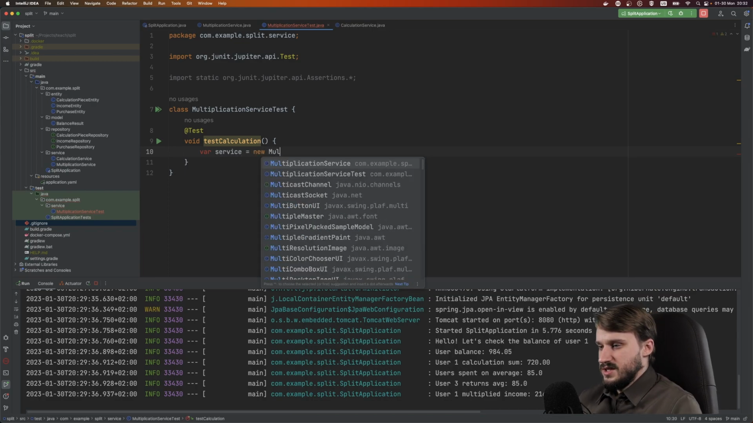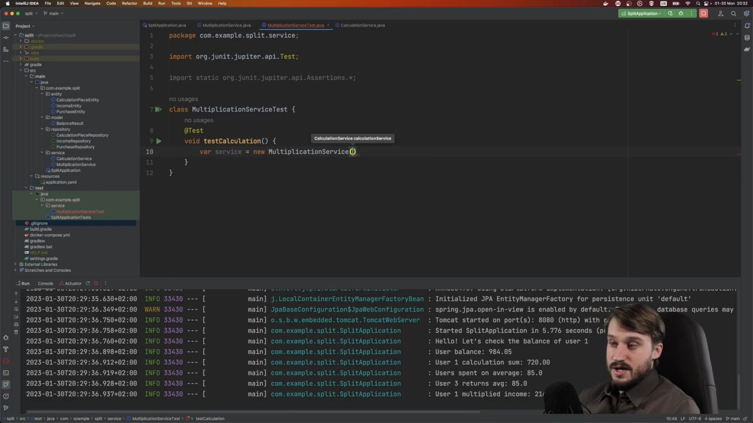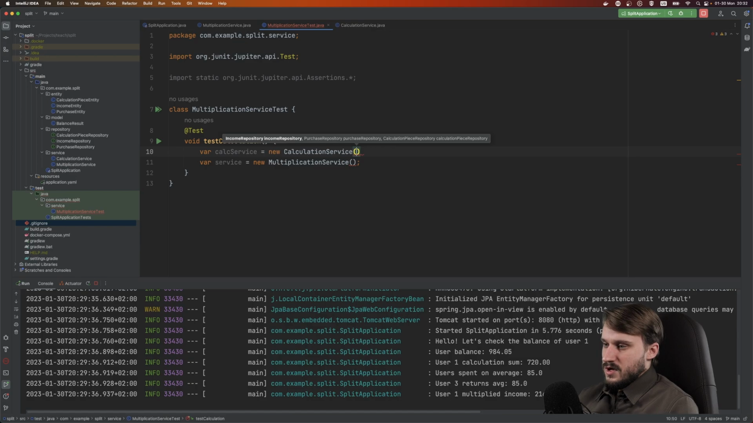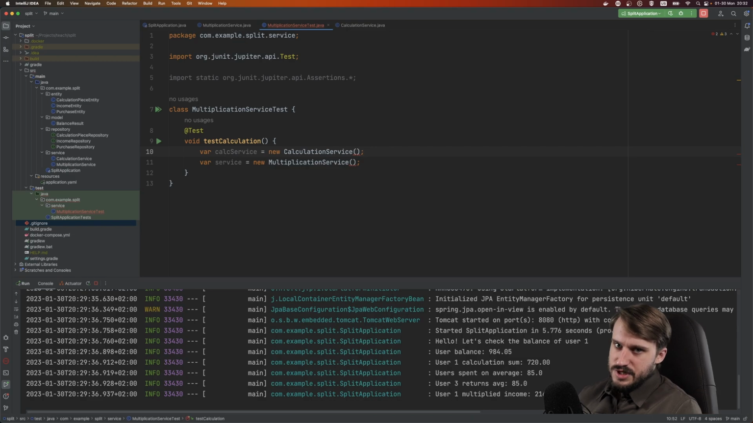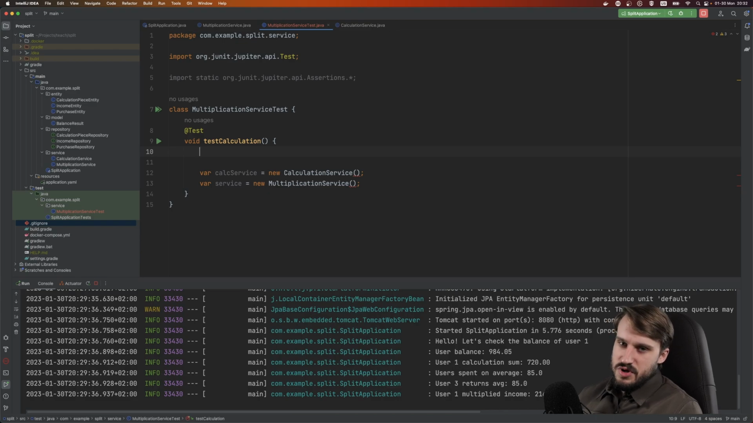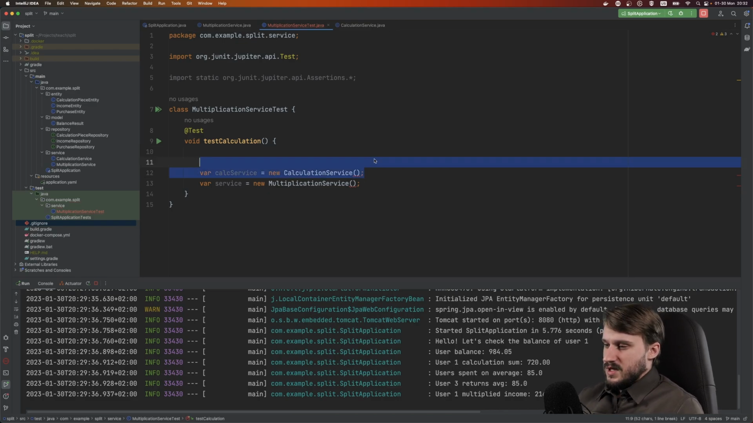So let's try and get this multiplication service initialized. Oh, it needs a calculation service. Okay, let's try to initialize a calculation service. And this one needs some repositories: income repository, purchase repository, and calculation piece repository. Now, a lot of tutorials will teach you to go and get Mockito here and mock those repositories. Let's not do that. Let's actually mock the calculation service itself, but using what Java already provides us.